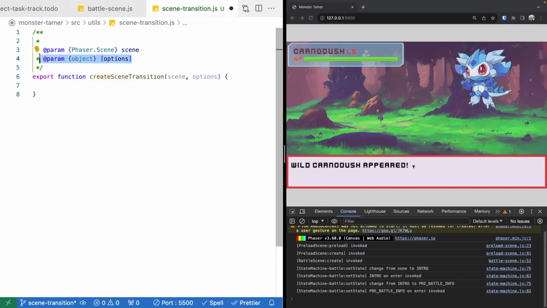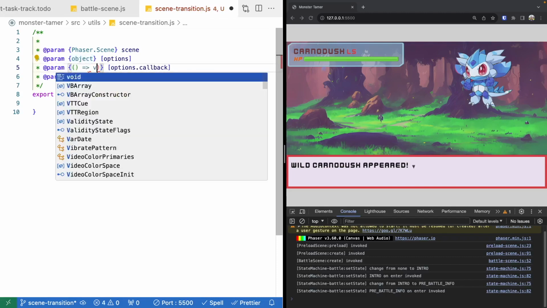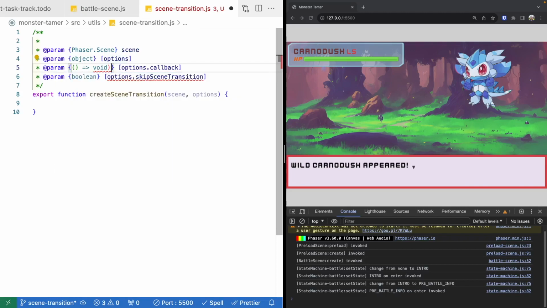Then let's copy this and paste it twice. We will have our options.callback, and we'll have our options.skipSceneTransition. This is going to be a Boolean, and the callback will be a function that returns nothing. For our skip scene transition, we're going to add a default value of false.